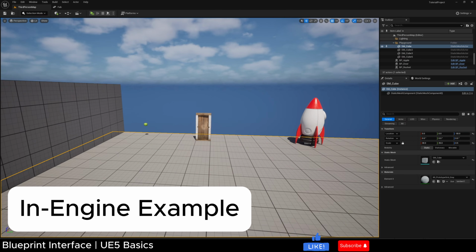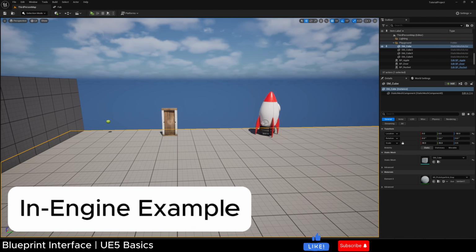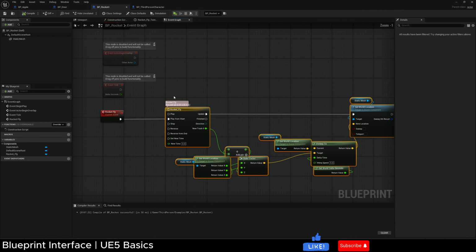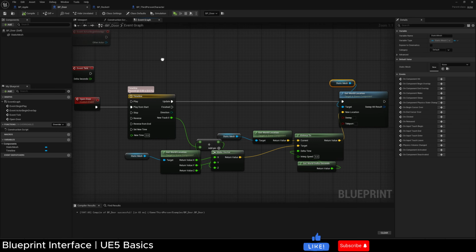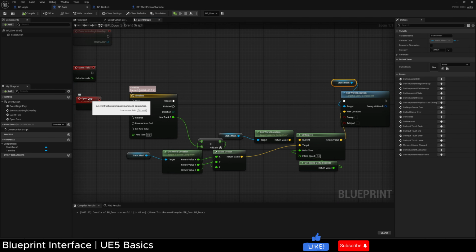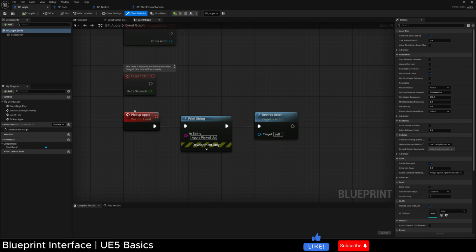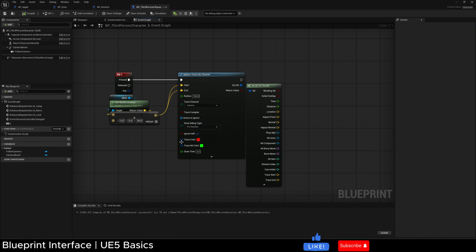Let me give you an example here. I have three objects in the map in front of us. The rocket has a simple code that says rocket fly, and it just moves the rocket up. The door has a simple function that says open door, and it just moves the door up. And the apple has a simple function named pick up apple, and when it happens, it just destroys the actor from the world. In my third person character, when I press the keyboard key E, it's going to create a sphere trace by channel, and it's going to give me the hit result.